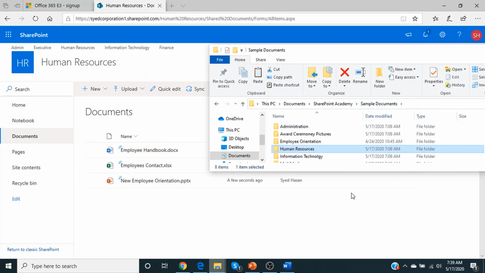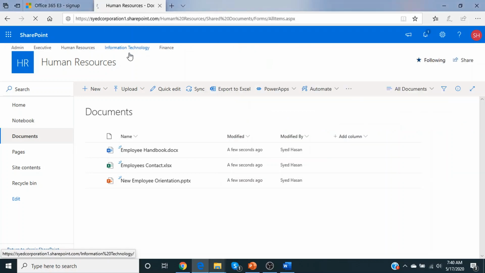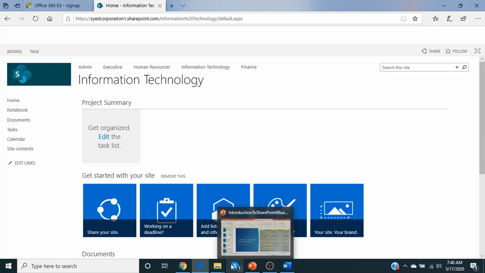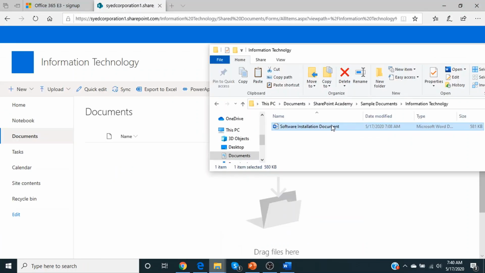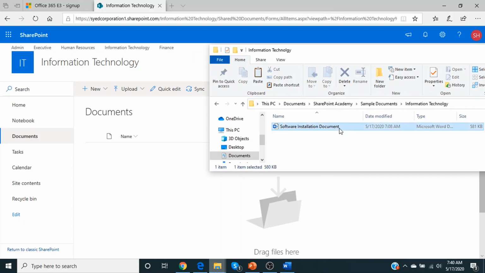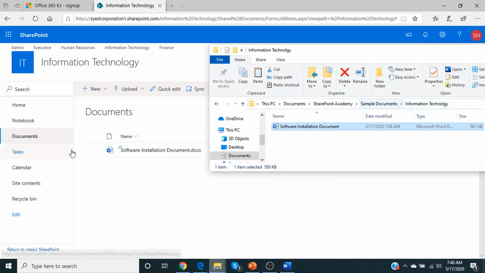Let's go to the next one, which is information technology. I have software installation document. So I will click on the information technology link at the top. Click on documents on the left navigation bar. Drag and drop this over here. Here you go. The document has been transferred.